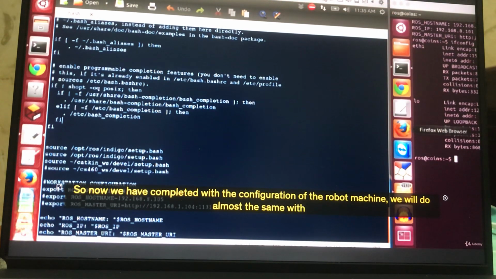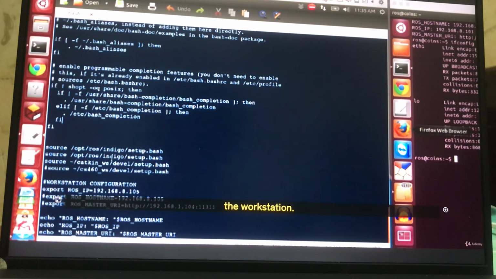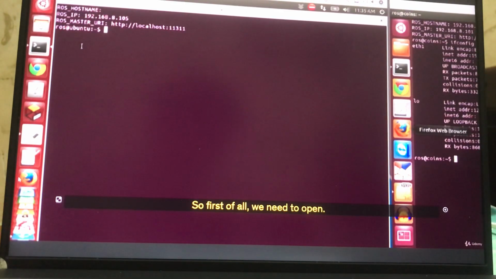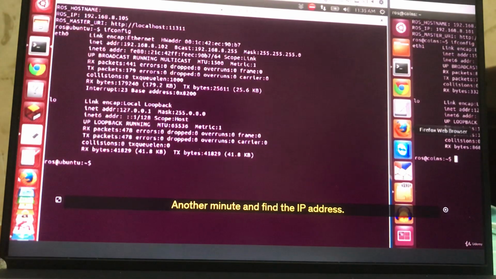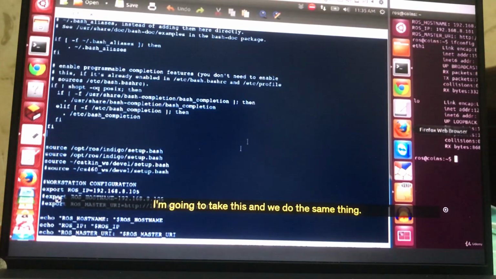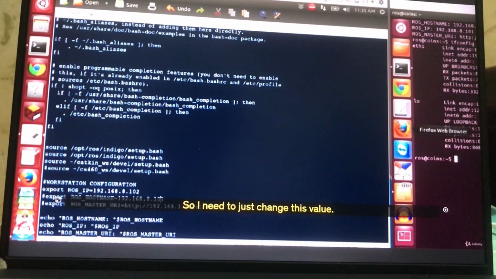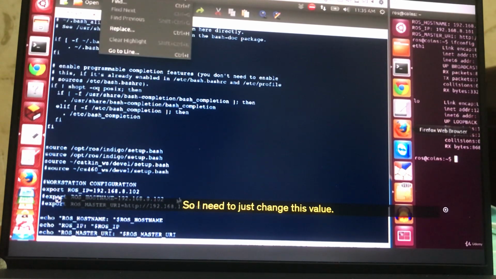We will do almost the same with the workstation. First of all, we need to open another terminal and find the IP address. So here we can find the IP address is 102. I'm going to take this, and we do the same thing. We need to export ROS IP, so I'm going to export ROS IP with the correct IP address. I just need to change this value.